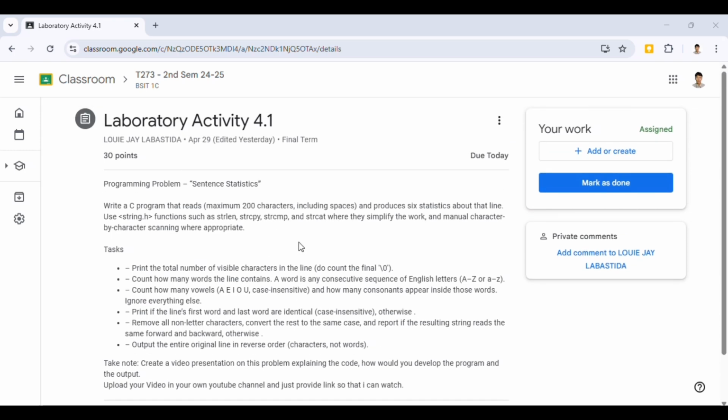So we have a few tasks here. The first task is to print the total number of visible characters in the line. We must not count the null terminator. Second is to count how many words the line contains. A word is any consecutive sequence of English letters, uppercase or lowercase. Third is to count how many vowels, such as a, e, o, it should be case insensitive, and how many consonants appear inside those words. Ignore everything else.